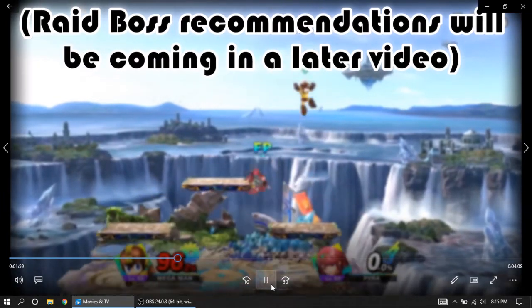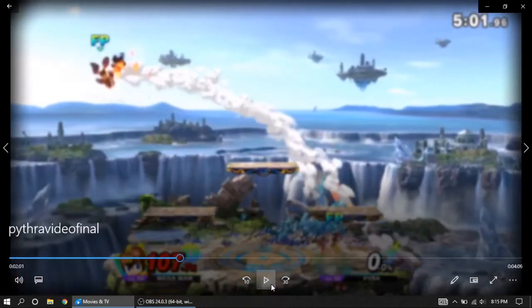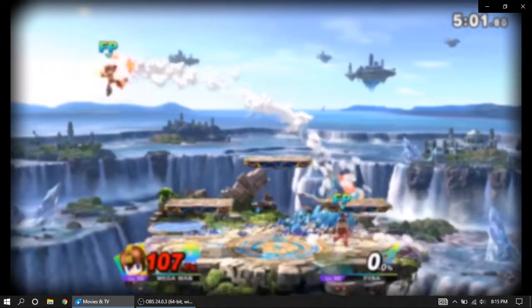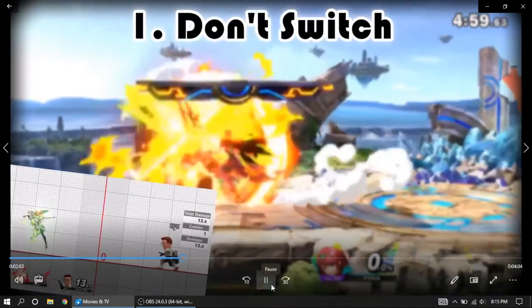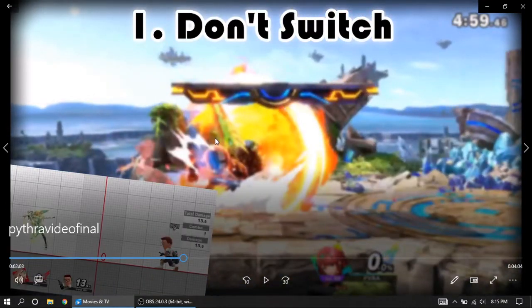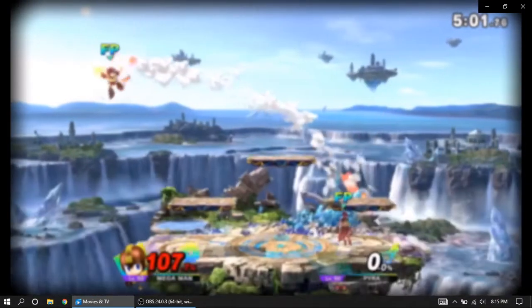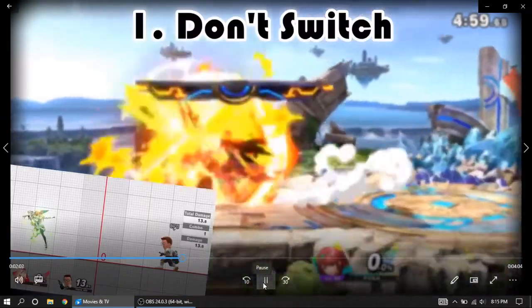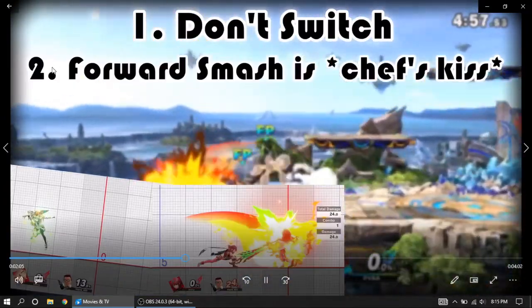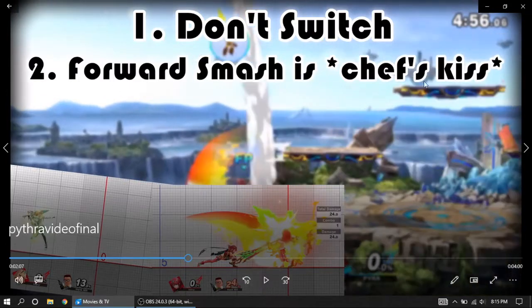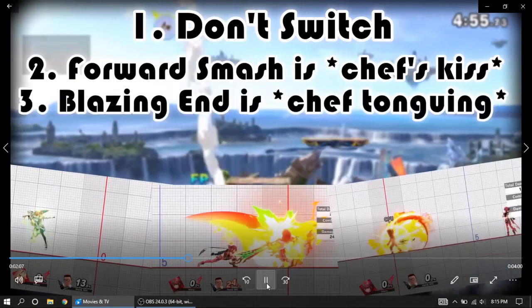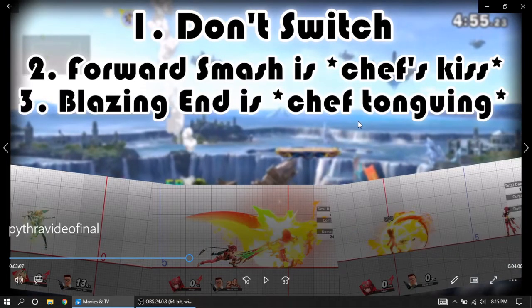These 3 things absolutely have to be followed, which means you absolutely have to pay more attention and keep watching. First, don't teach it to switch. Oh, look, number 1, don't switch, right? I've got a little graphic. First, don't teach it to switch. It's sequential. Second, forward smash is a must. Forward smash is chef's kiss, right? Mwah, right? And then the third one, side blazing end, is chef tonguing, okay?